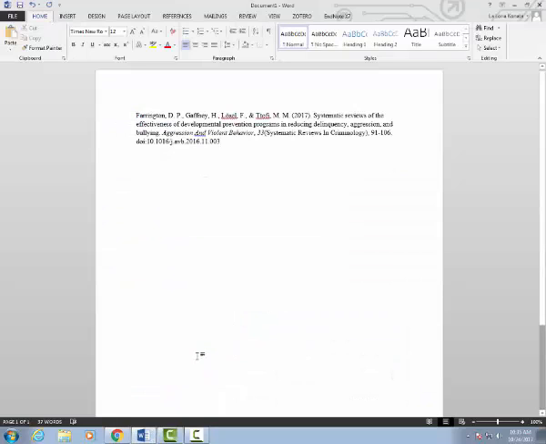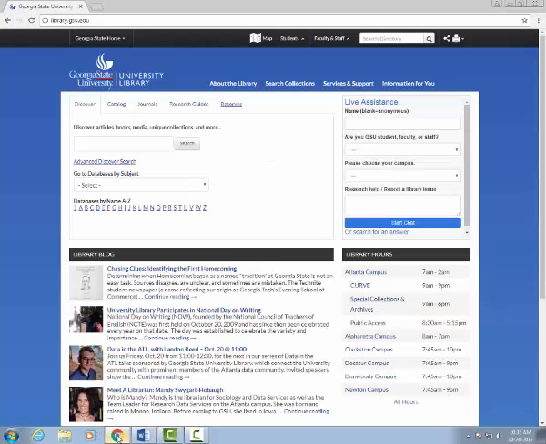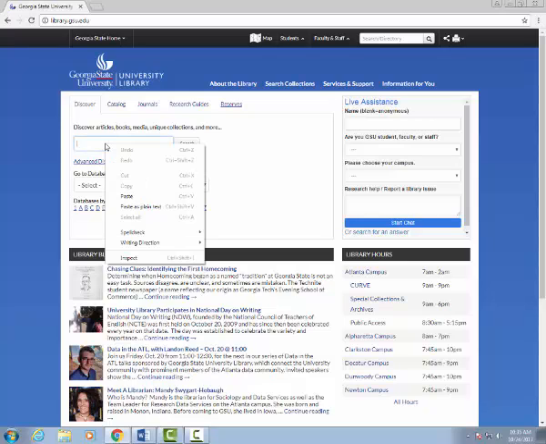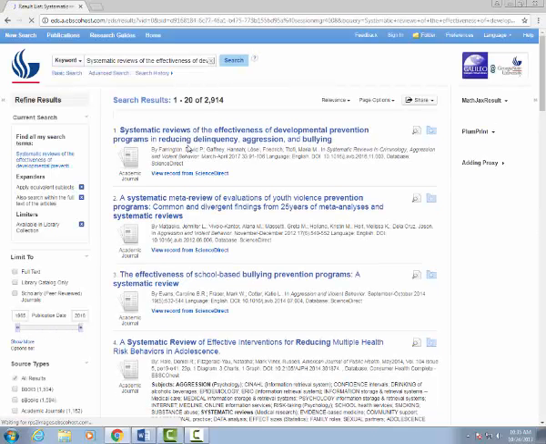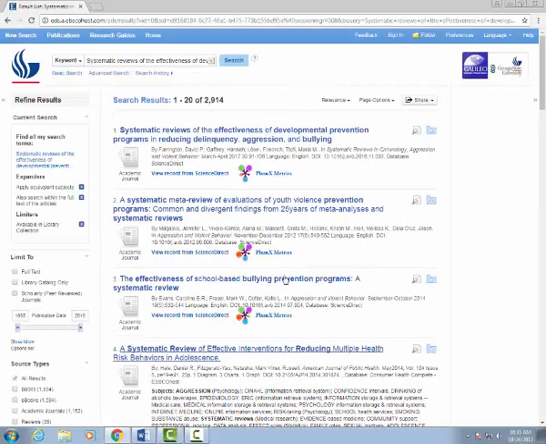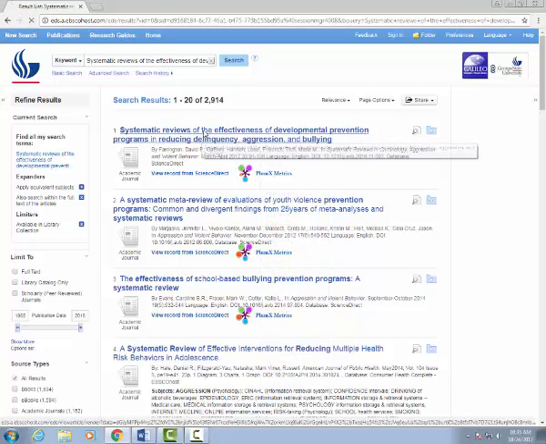And so this is the citation that we're looking at. And you see this is the title of the article, not the journal. So use the Discover search when you have a citation, and then you can take the title of that article and search that way. And so this first one looks like the one we're looking for.